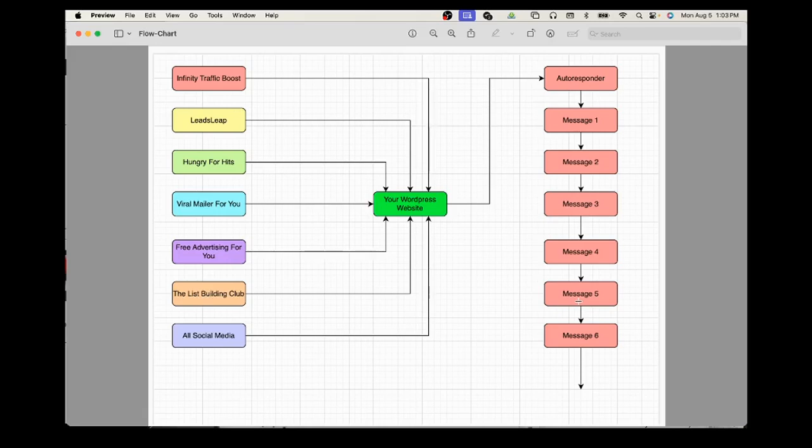We're now going to move into the actual tools themselves and what tools you need.